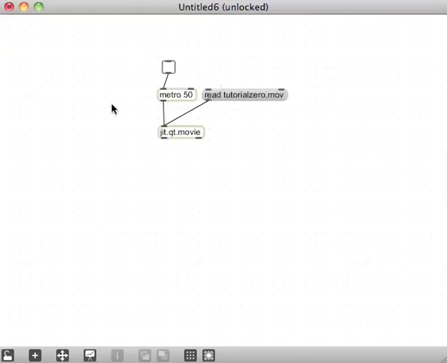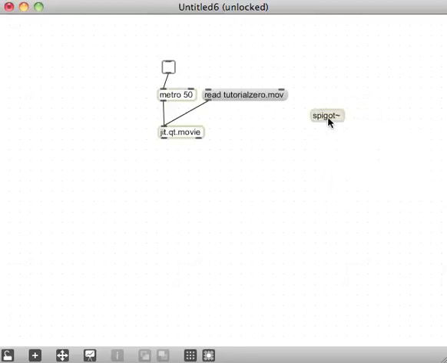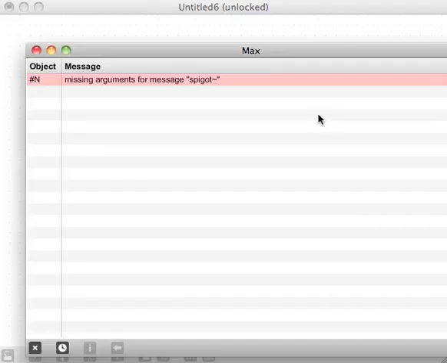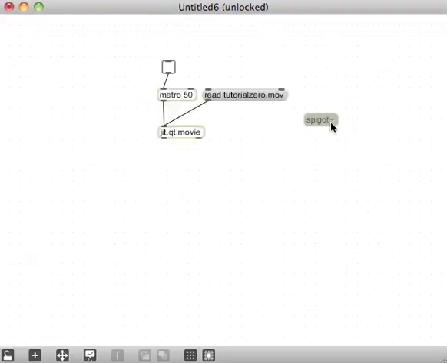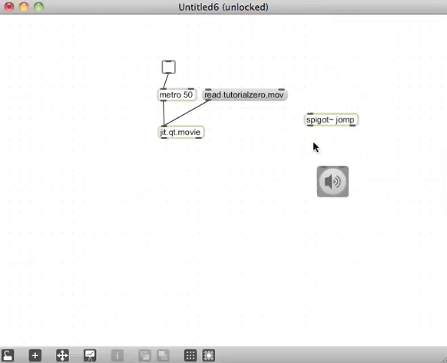I'm going to use the spigot again, so a new object here called spigot tilde, which, as the Max window is suggesting, is missing an argument. It just needs a name, so I'm going to call it jump. So jump, and a DAC to play that audio out to. Perfect. And we want to get a message over here on the qt.movie, sock, S-O-C, with the name of that thing, which I think I wrote jump. Yes, I did. Jump, sock.